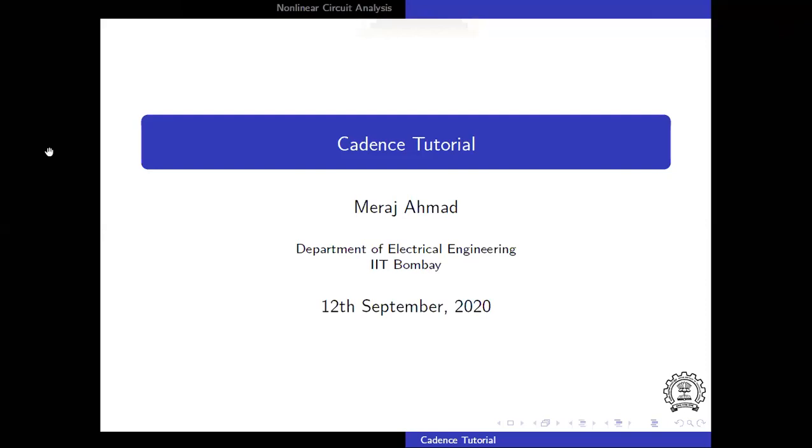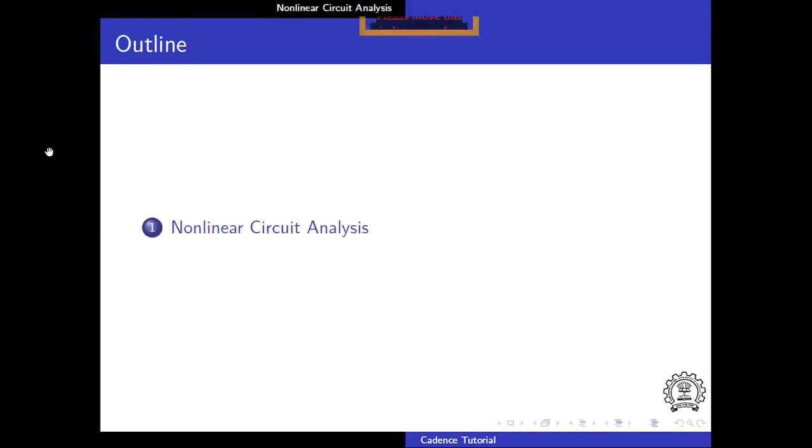I am Miraj Ahmed, a research scholar from the Department of Electrical Engineering. I will talk first on why, first of all, do we need a simulator in the first place? Can we do all those things manually using pen or paper, or what is the difficulty? Why are we using Cadence? We will build up the motivation for using it.